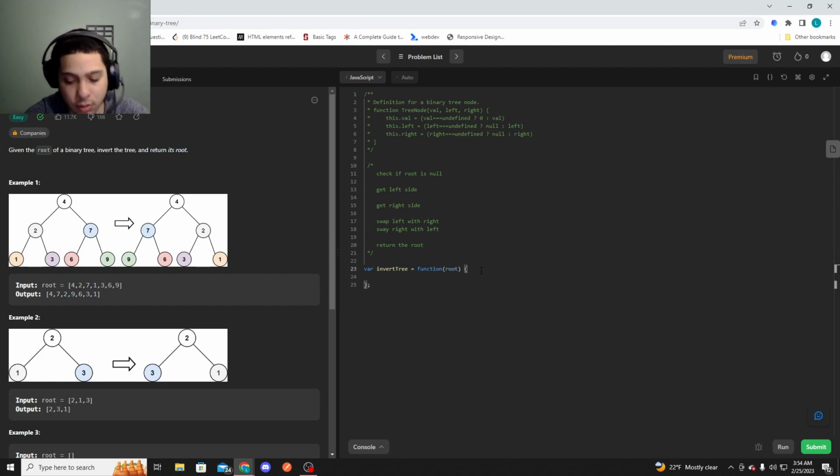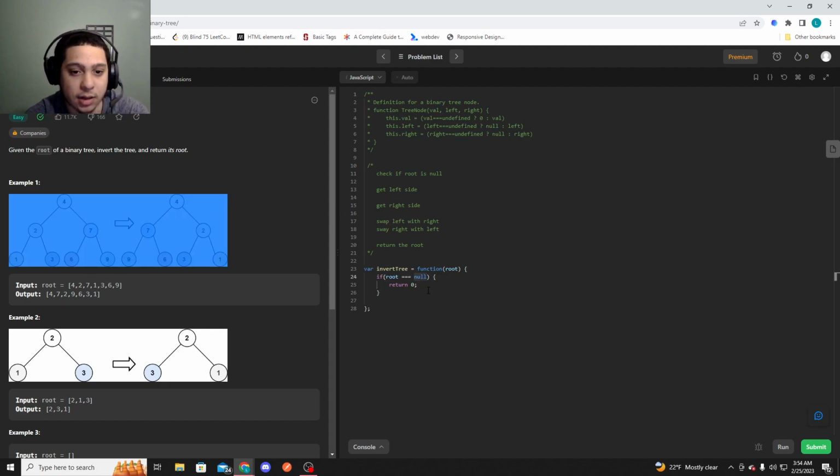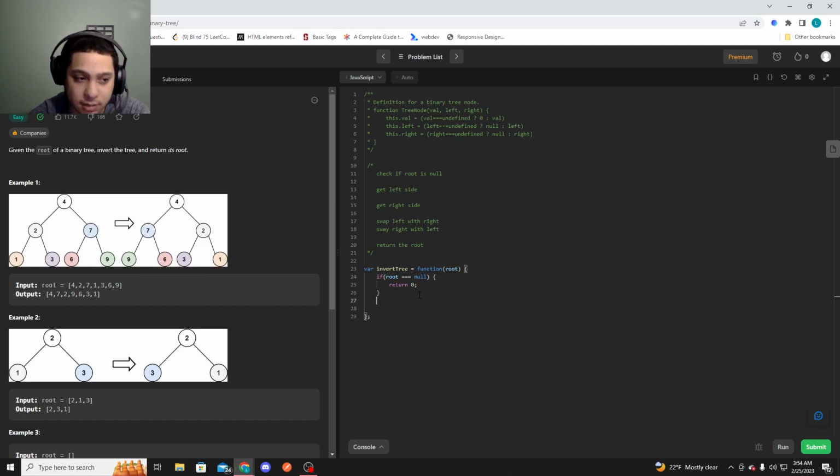So let's code this out real quick. We'll put an if statement: if root is equal to null, return 0. Return 0 because if the root is null, the root doesn't even exist, so we can't check anything. So that's just a base case.